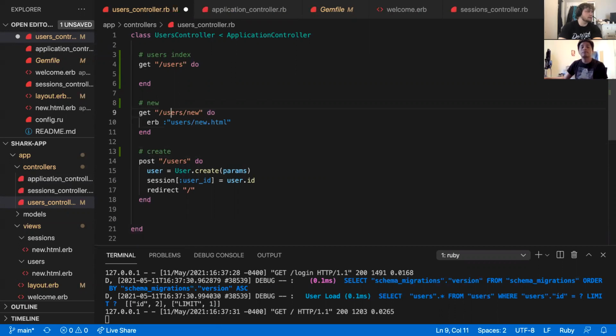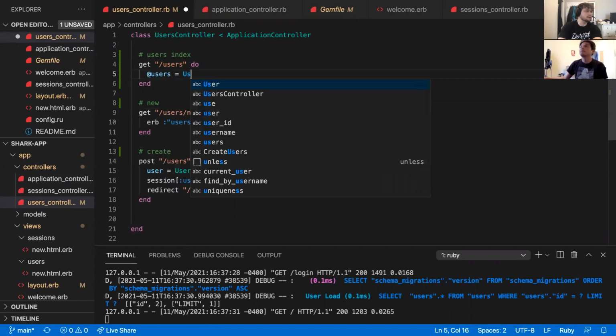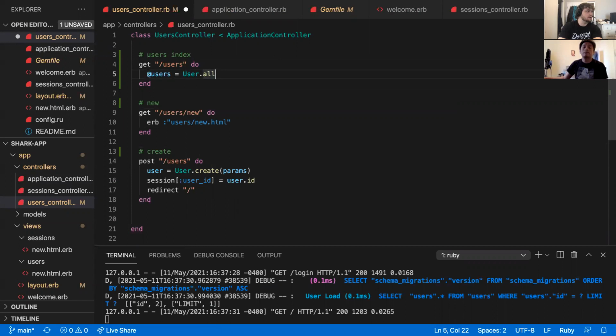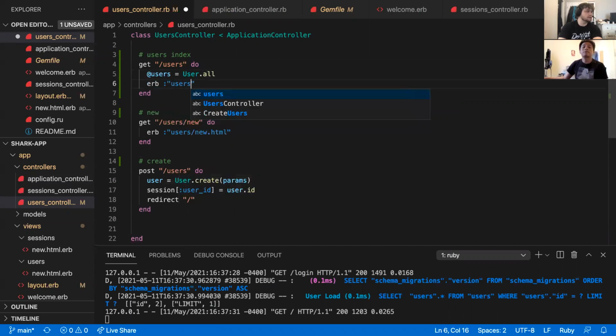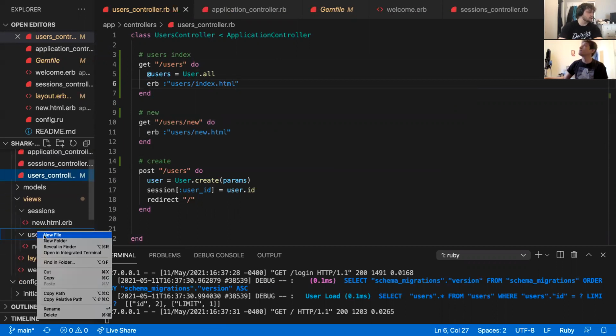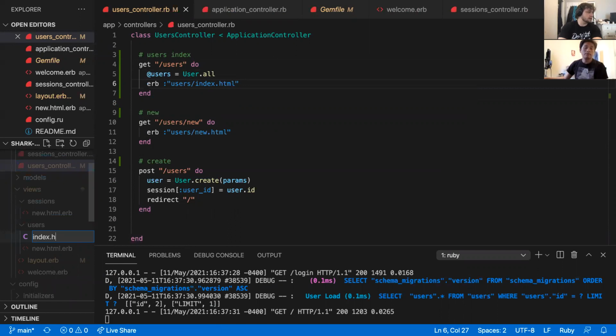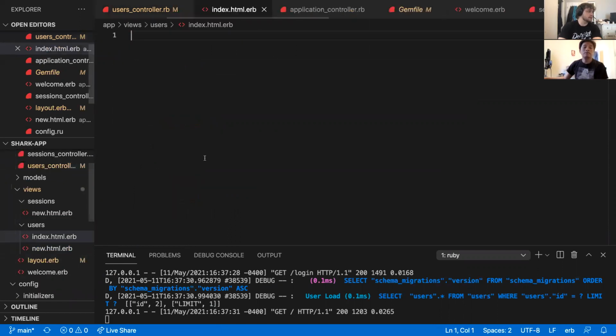create. So for this, we can go ahead and say @users equals User.all, erb some sort of users/index.html. Now, if we go over to our users view, we can create this bad boy right here.